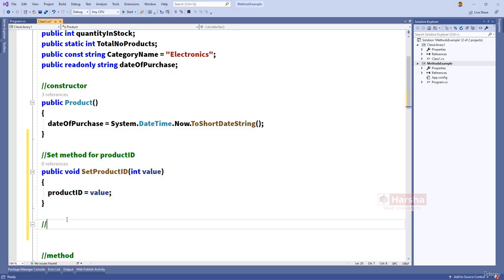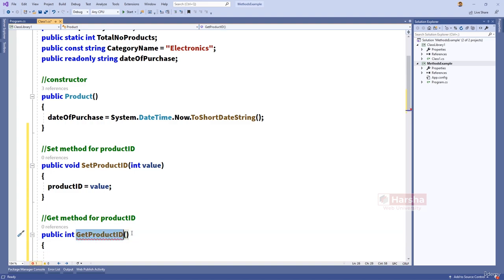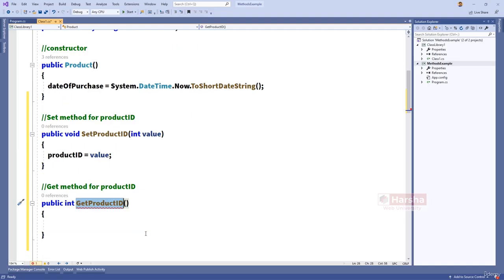Now we are going to create get method. Generally, the get method returns the value of the field. In this case, the product ID is of int type. So the return type of this method is int. And the method name is get product ID. So the naming convention for the get method is first create a prefix called get and then followed by the field name, that is product ID in this case.